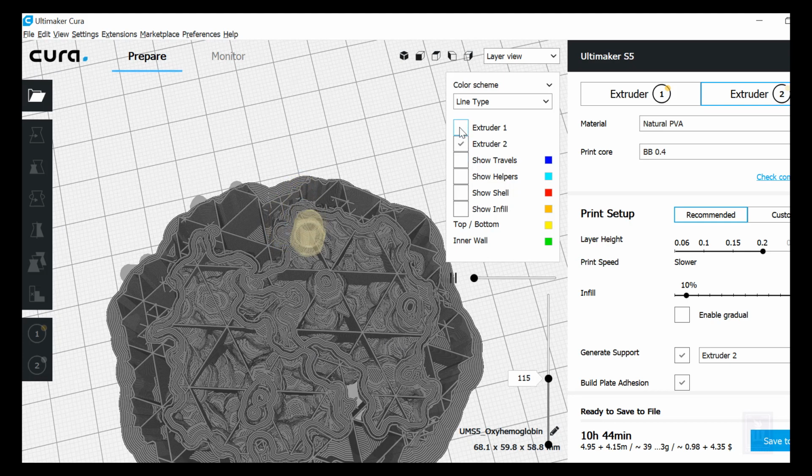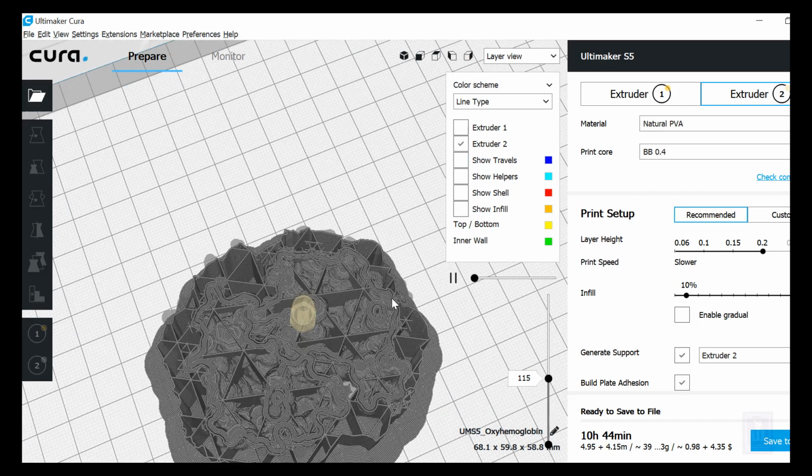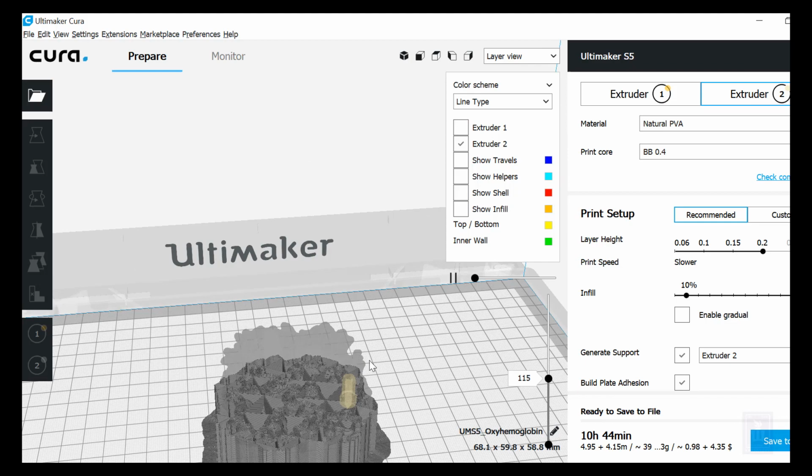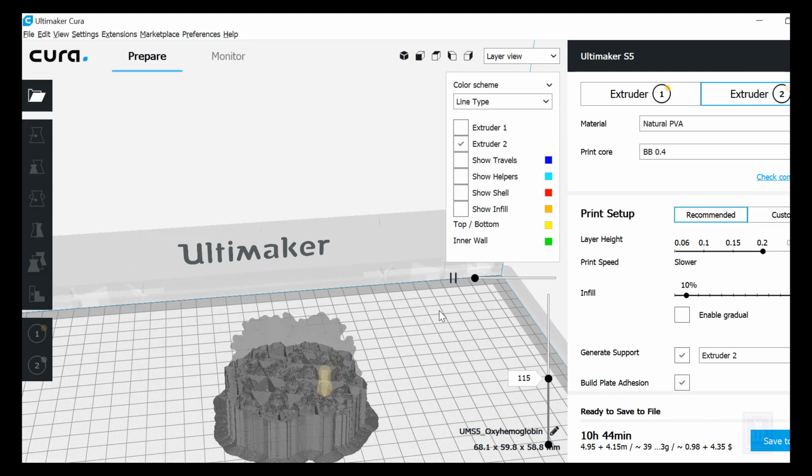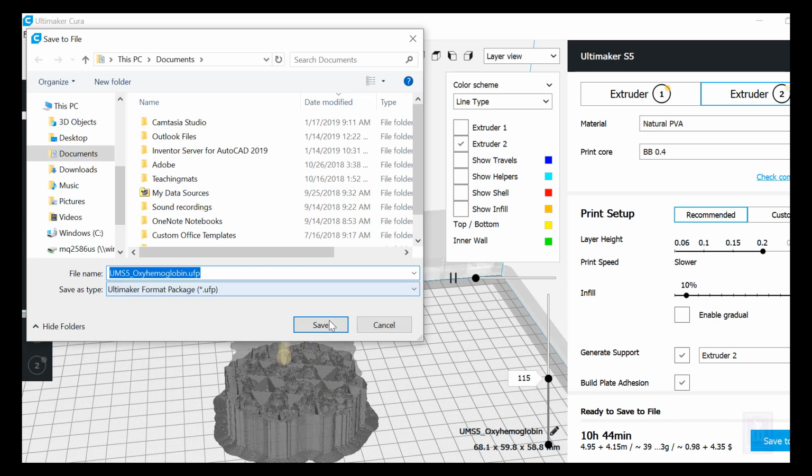And so you can nicely see what's going to happen, and you can look at it before it actually gets submitted for printing and you start spending money on it. So I think I'm happy with this. I'm going to go ahead and save this to file. This is the UFP, which is what the Ultimaker will take.